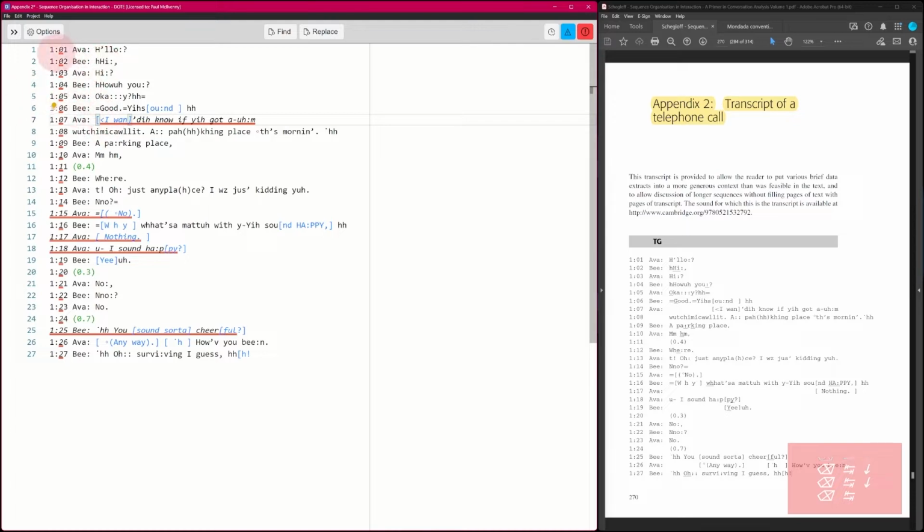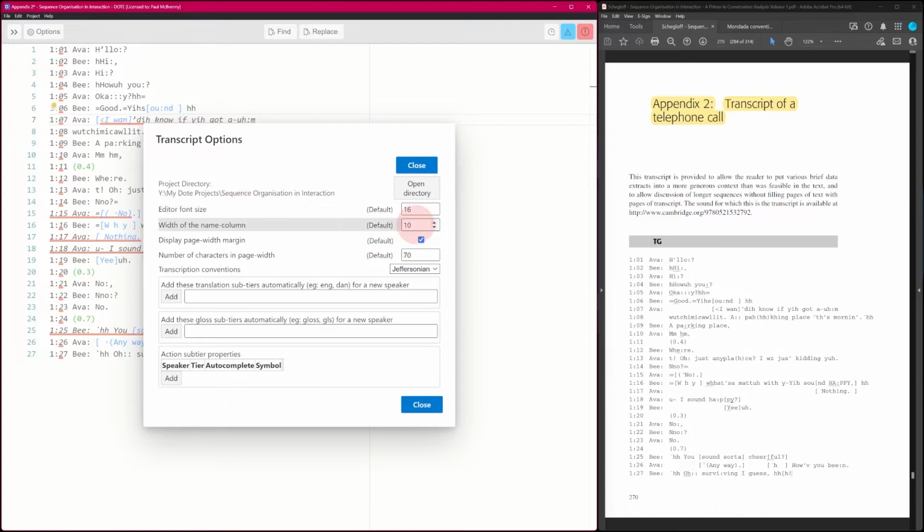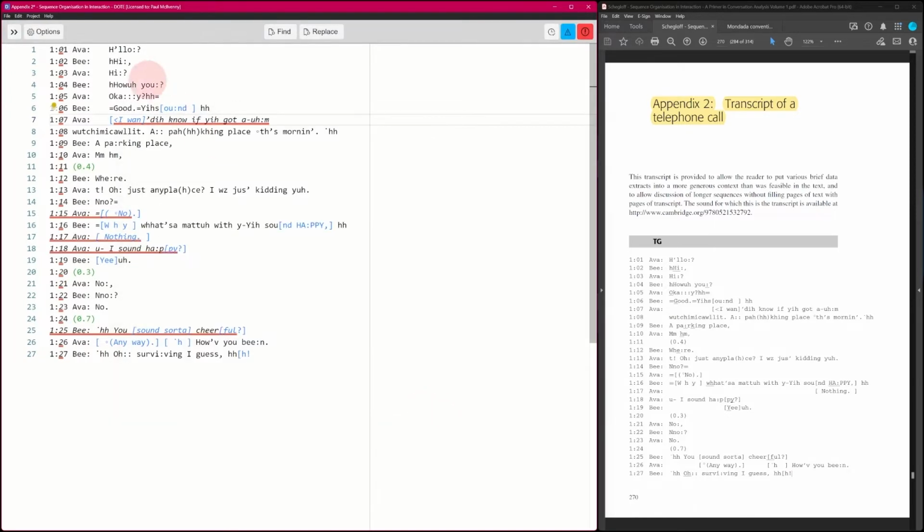And maybe we can show that that's working by going to transcript options and increasing the width of the name column. Let's put it to 13. And now you'll see these ones are all moved, but none of the others are. This one, of course, needs a tab. And there it is. And this one needs a tab. And this one will need a tab. This one needs a tab before it. And basically we have to go through by hand.